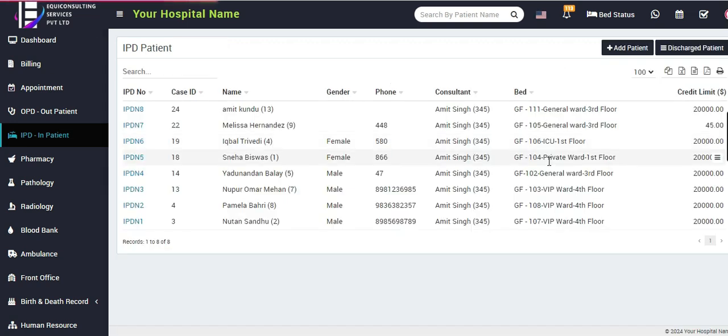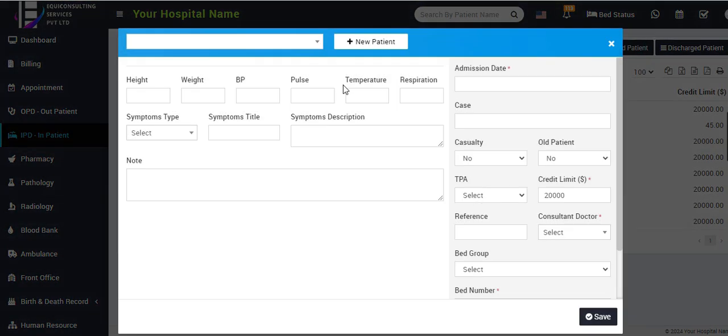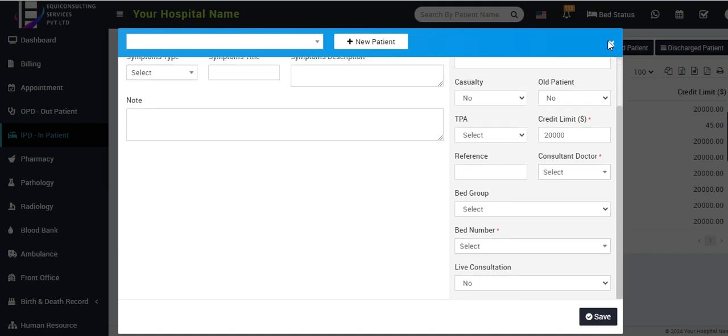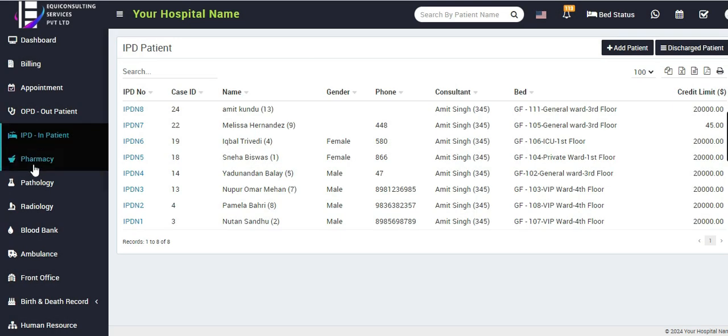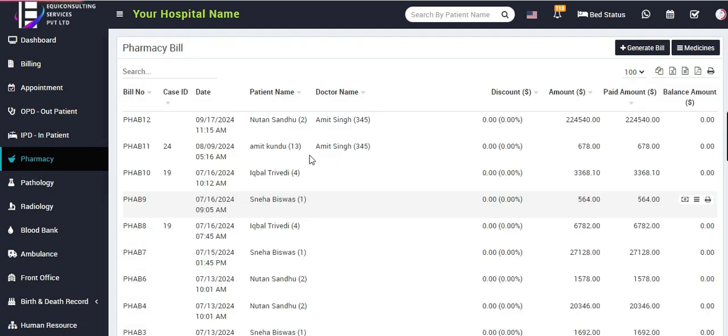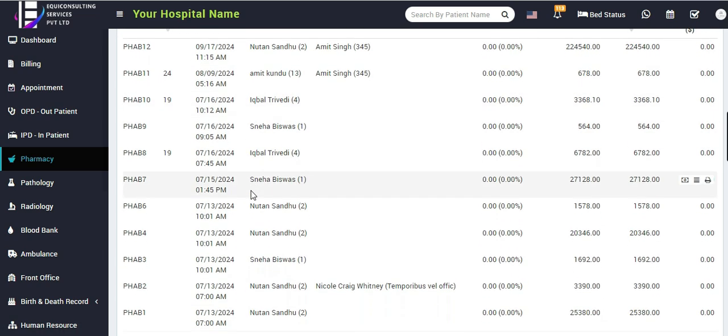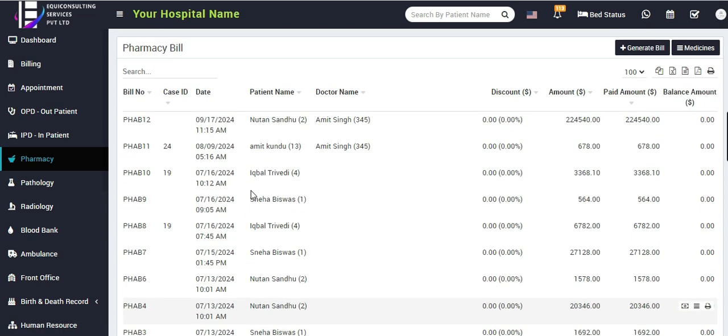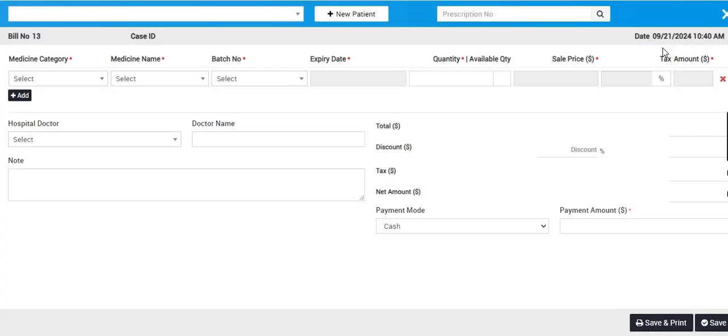And then comes the OPD, and previously I've shown the OPD section, and this is the IPD section of the hospital. In a similar way you can see their list. This is the IPD discharge patient list. By putting in all this information and by saving, we can add a new patient.